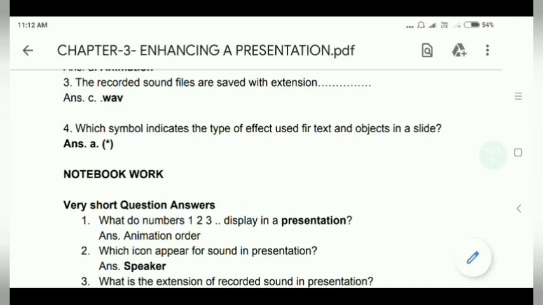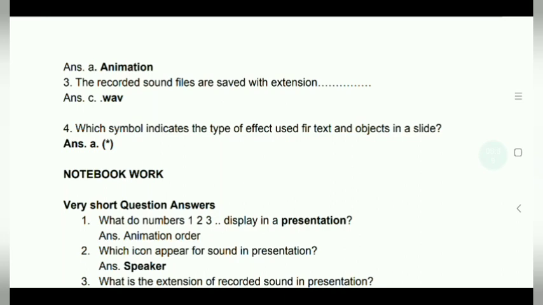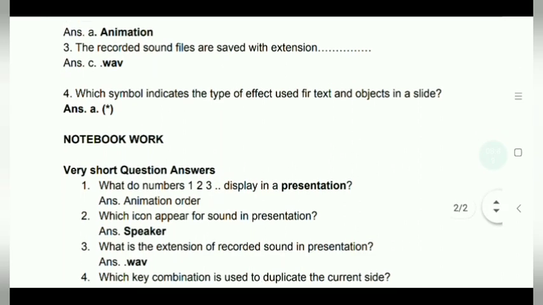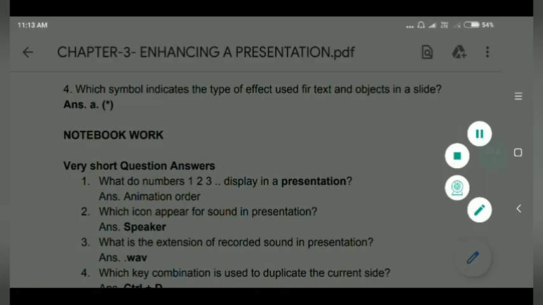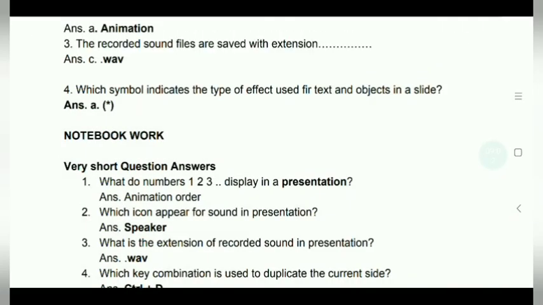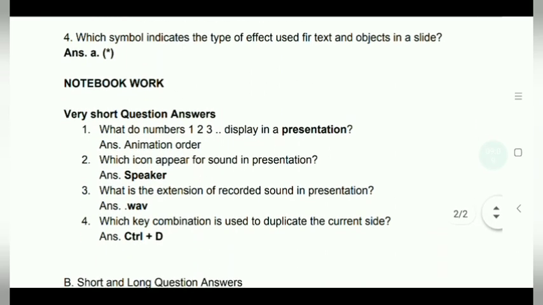Now fourth is, which symbol indicates the type of effect used for text and objects in a slide? Suppose we create any effect, then which kind of symbol will appear? So the option A is the answer, star.